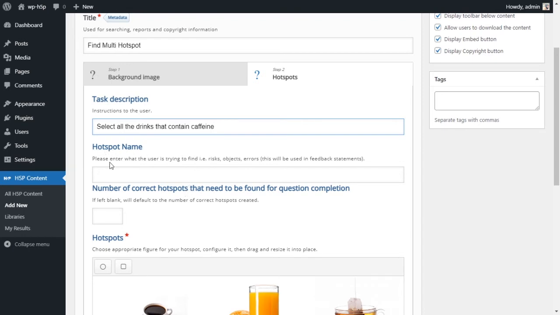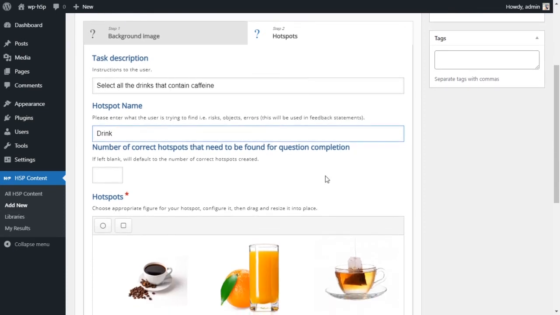And hotspot name, basically, if you are finding objects, if you're finding drinks, if you're finding people, depends on what the user is finding. So for here, I'll just put drink. That is the object that we are looking for, or we're choosing from.